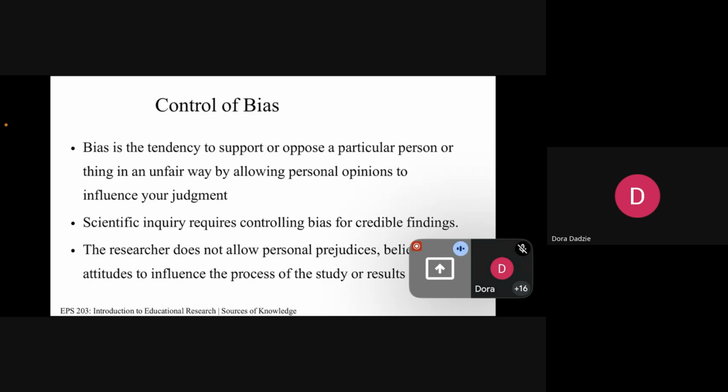The next characteristic of the scientific method is that it controls biases. Like I made mention earlier on, all the limitations of the other sources of knowledge are catered for by the scientific method as you go along. So, control of bias. Tradition has biases, personal experience has biases, and the scientific method is able to control them.